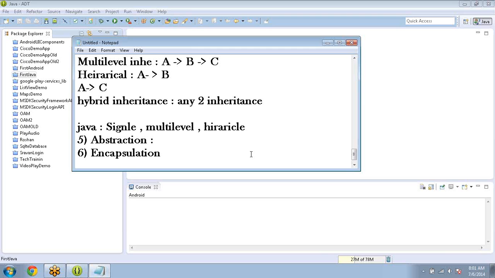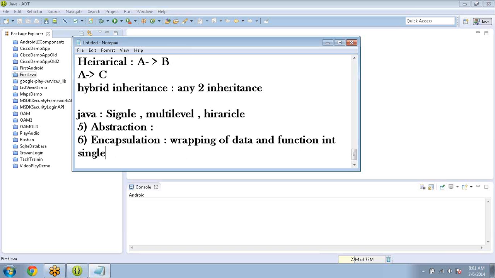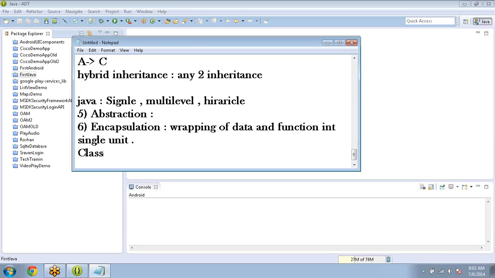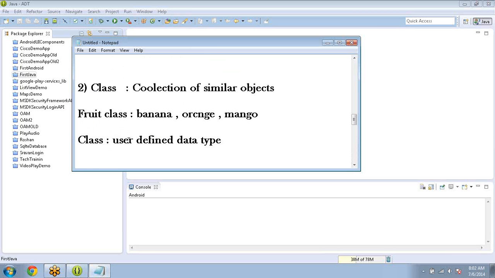Next one is encapsulation. Encapsulation is nothing but wrapping of data and function into a single unit. It's known as encapsulation. The best example of encapsulation is a class. So these all are some features of OOPS concepts.